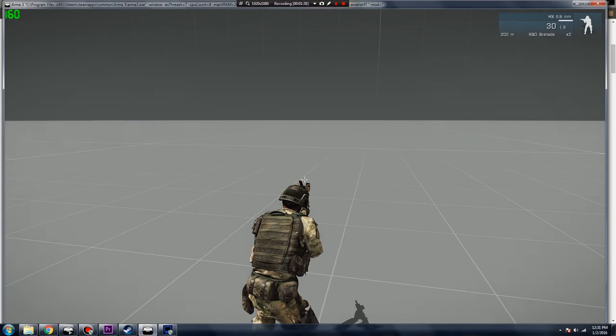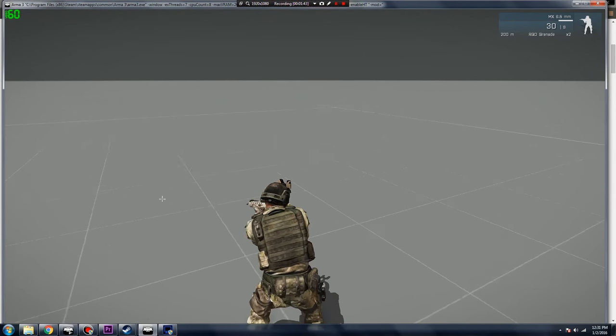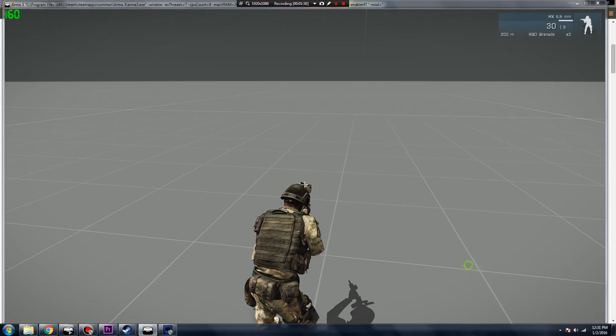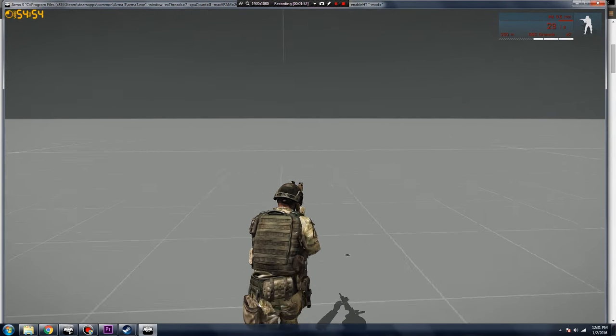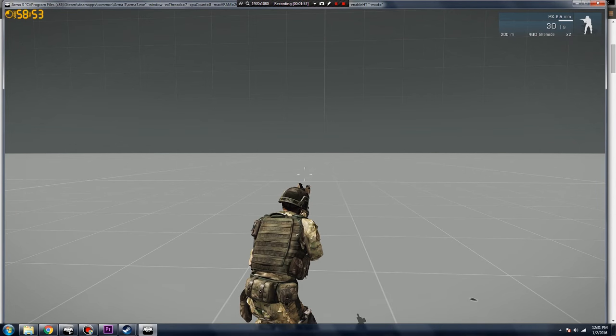So now, as you can see, the FPS counter in the top right. I'm going to click my recording hotkey. And it's not going to record because mouse button left is now the new recording? No, Num6. Okay. So Num6, now I just clicked it. So here we go. Recording, testing 1, 2, 3, testing my audio.